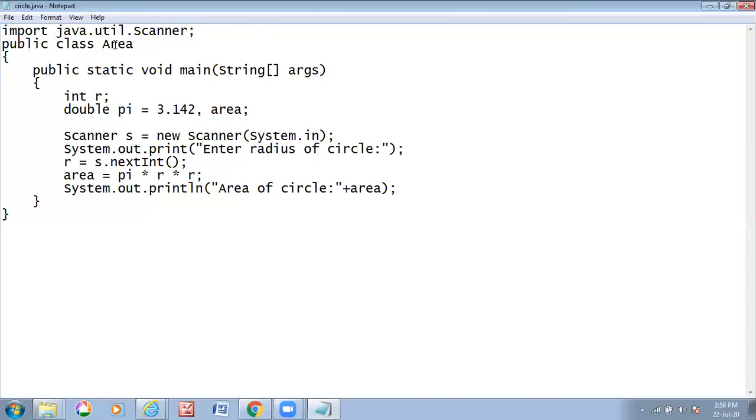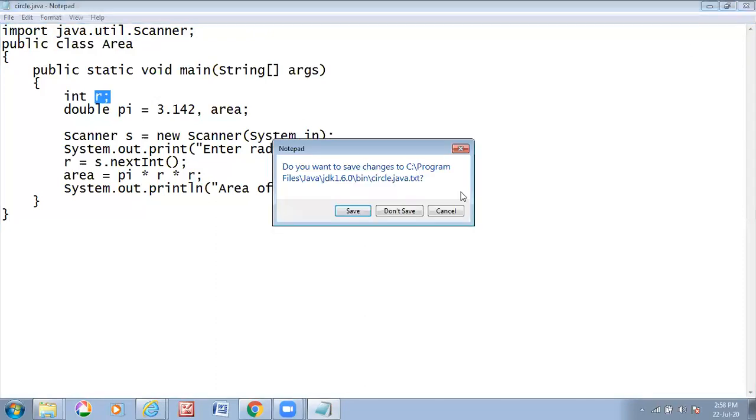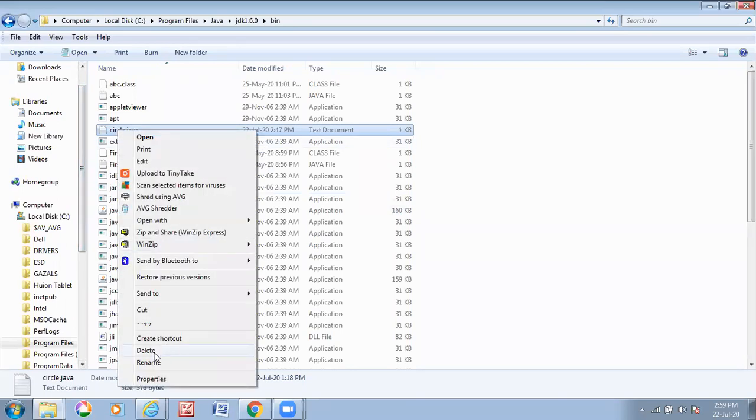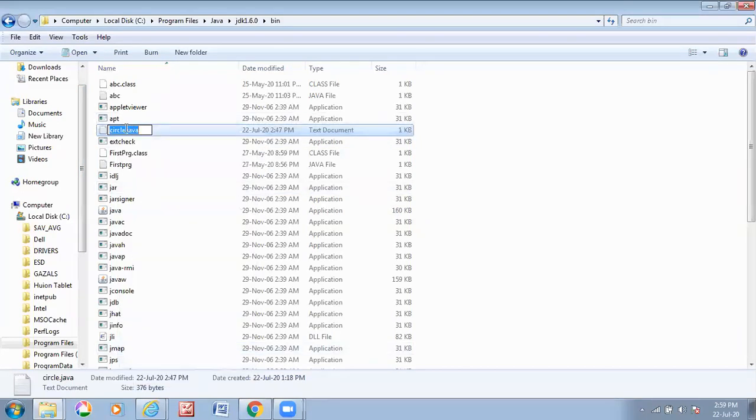Now, the class name here is area. One correction here. Don't save. Rename it as area. So class name and file name are the same. Generally, class name and file name are the same. We'll go to the exception cases later.